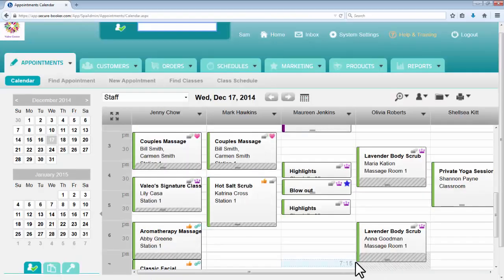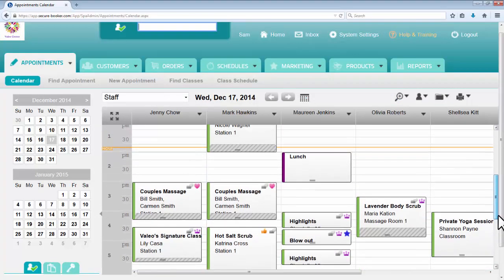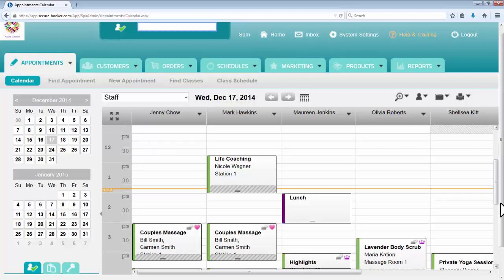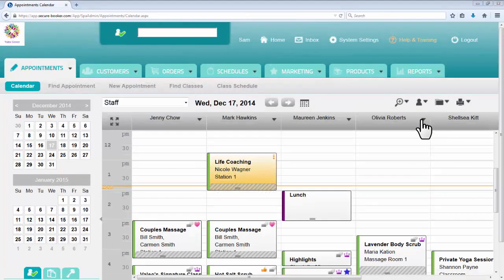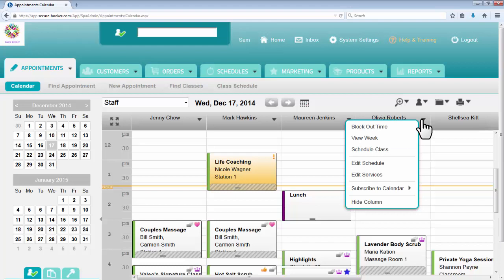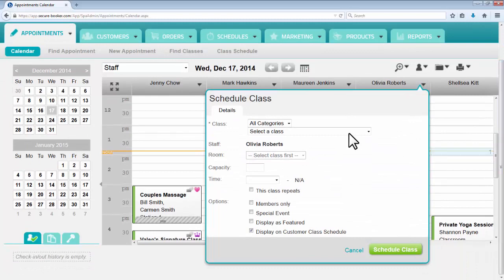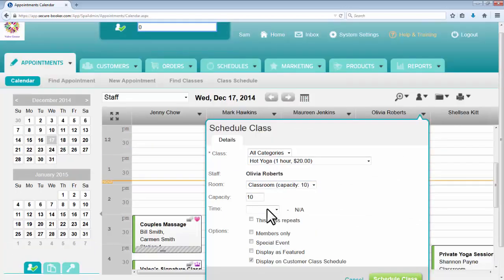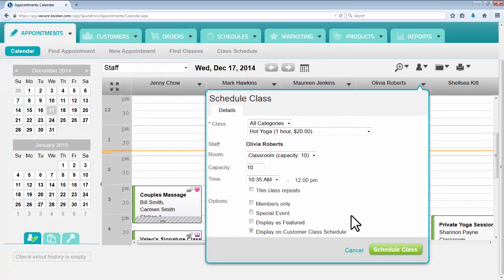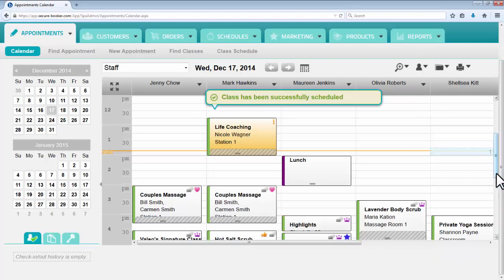Another type of booking you may be responsible for is booking a customer into a class. First, you'll need to schedule the class onto the calendar. You can do this by clicking on the arrow located to the right of the staff member's name, making them the instructor. From the pop-up menu, select Schedule Class, and another window will appear for you to select the details of the class. Once everything has been selected, click on Schedule Class to book it on the calendar.